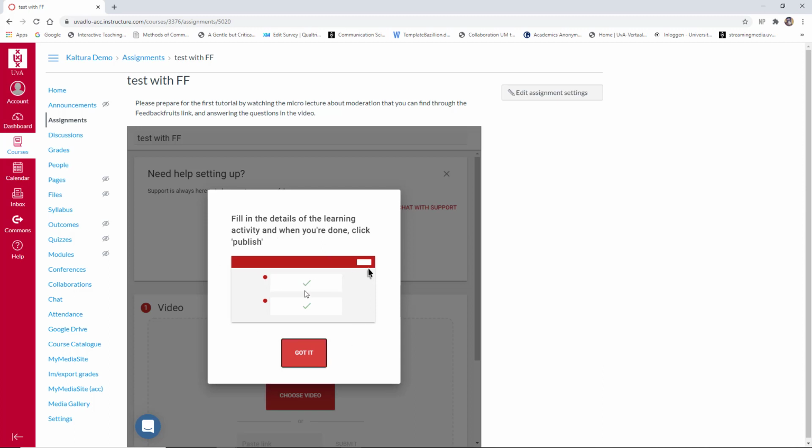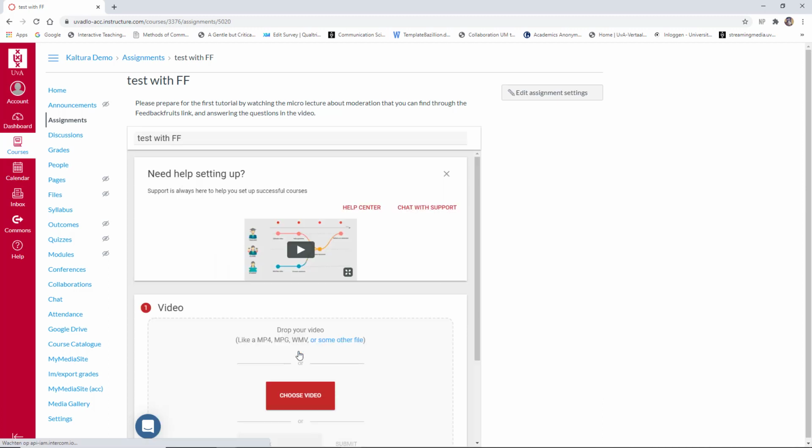So this is an instruction you will only see the first time that you're going to create an assignment with Feedback Fruits. I'm not going to ask for help, but the awesome thing about Feedback Fruits is that you can always chat with their support team. They're very fast in responses. So if you cannot figure out how to do it, definitely ask them a question.